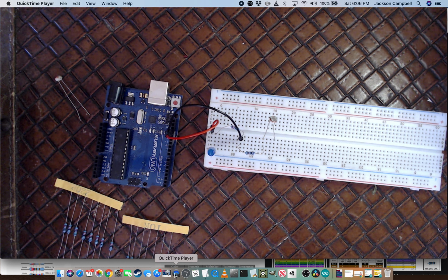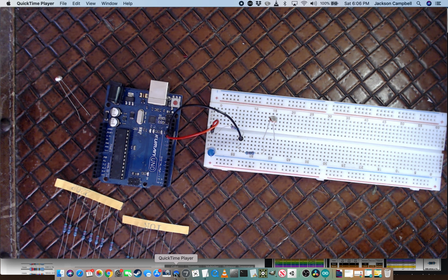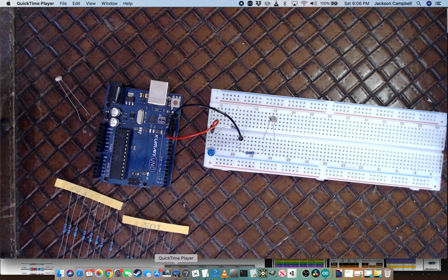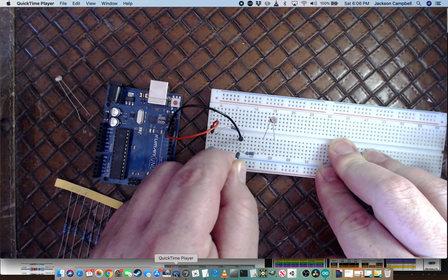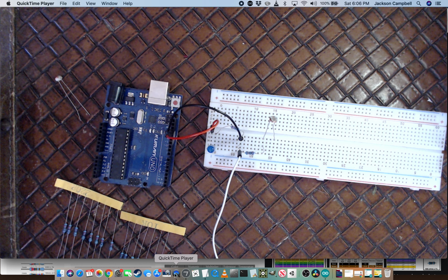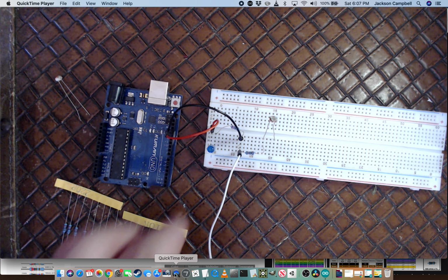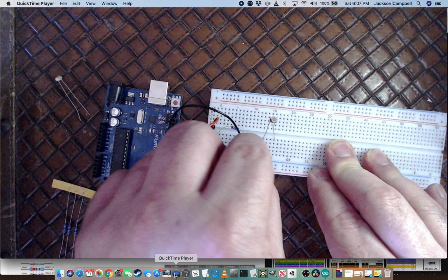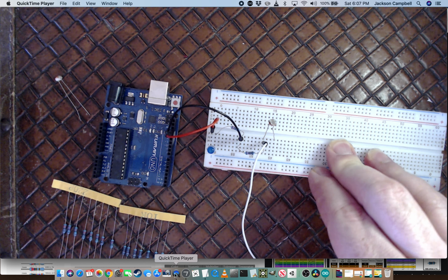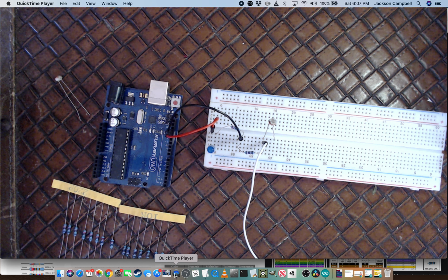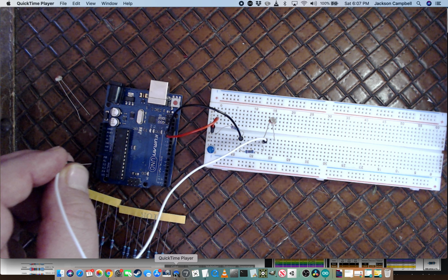On that same leg, I'm going to attach a jumper that goes all the way to A0 to read that voltage. It needs to be on the same leg of the LDR, on this side, right? That's going to go all the way over here to A0 on my Arduino.